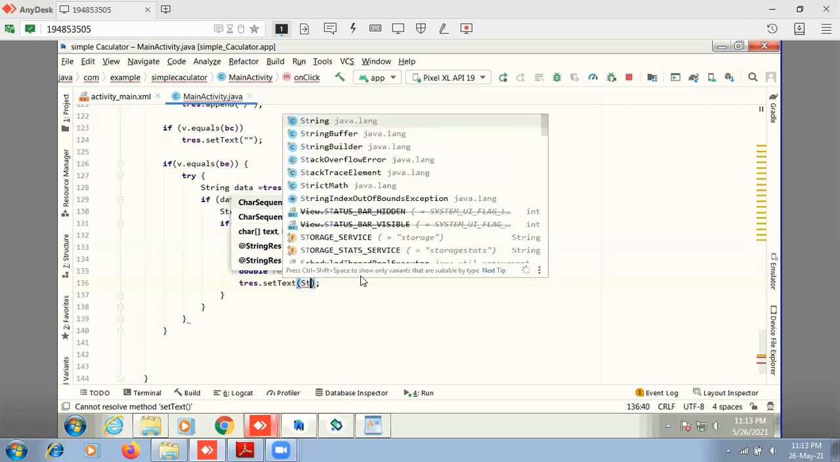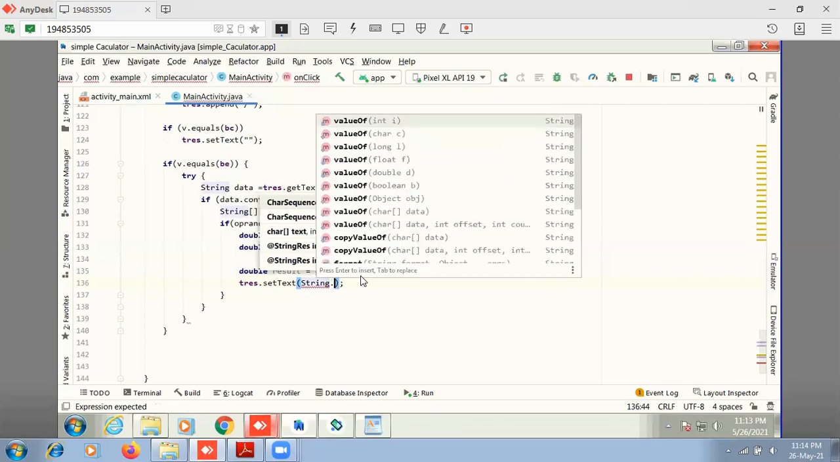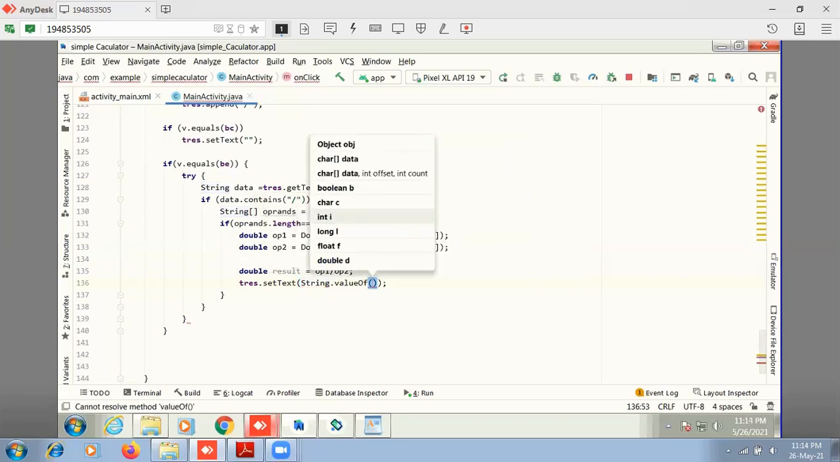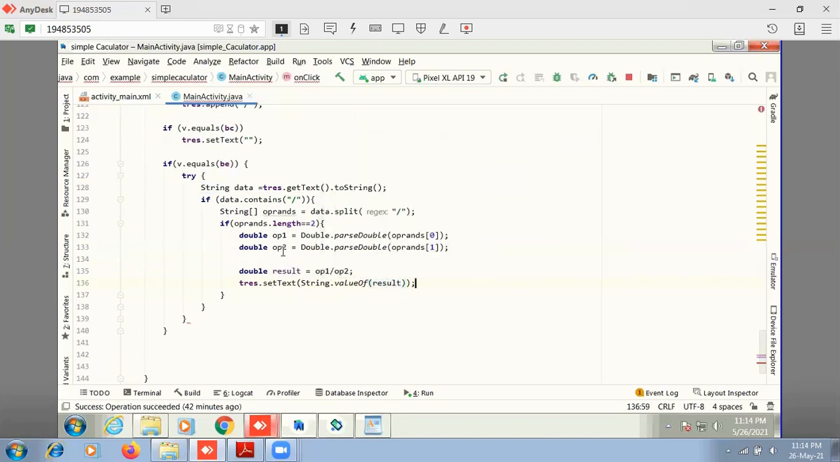I will also tell why I'm converting back to string. String dot value of, what do I have to write, value of result, which I just computed. Once I have calculated the result, it will be in the double format. So when I put it in the input text box, it should be in the form of string. So set text converts whatever is in the result to a string and puts that result back to our T result text box. That is what this line tells.